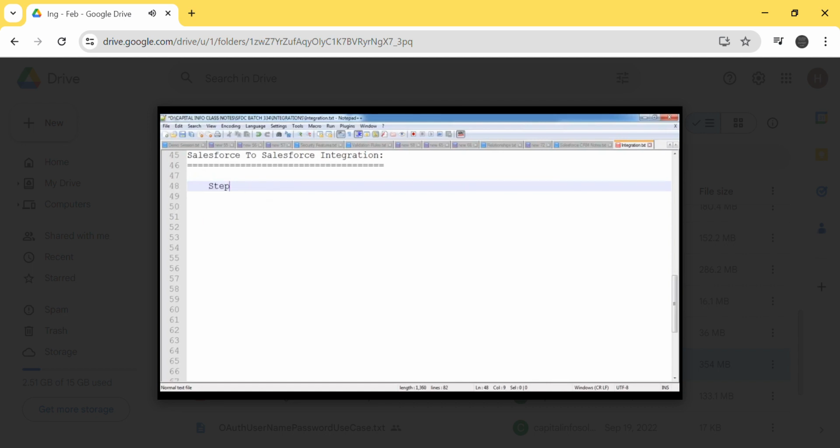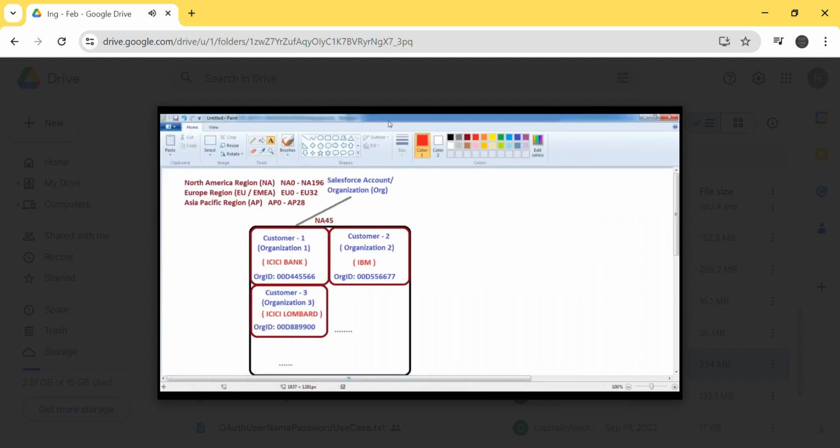As a step 1, we need two Salesforce.com organizations. First of all, we need two Salesforce organizations. For example, from where to where they want to send the data.